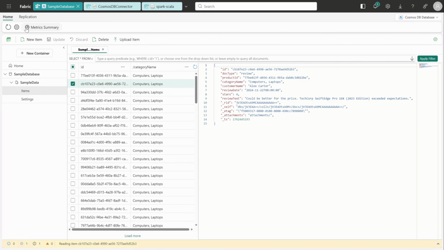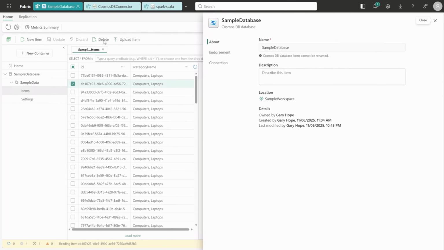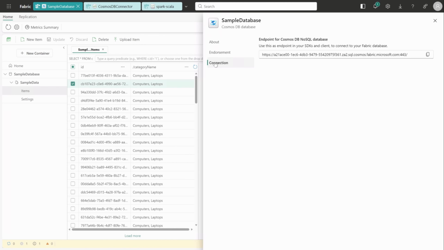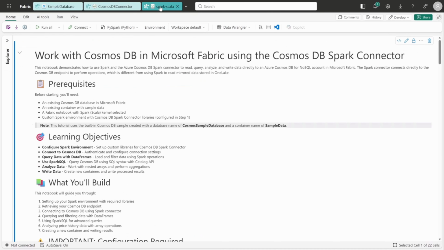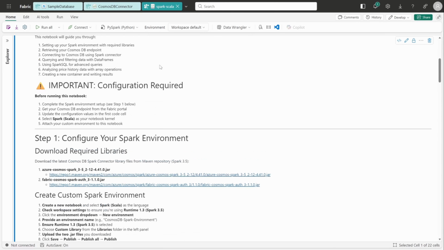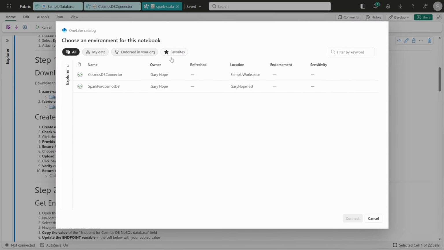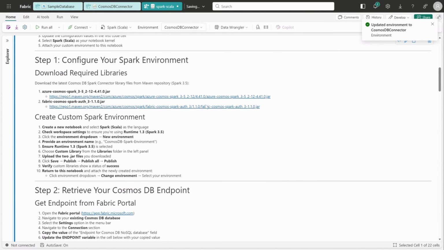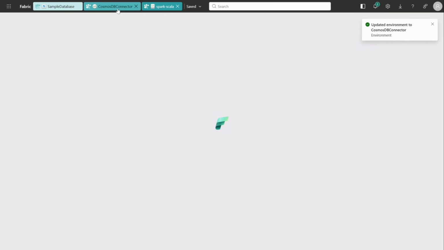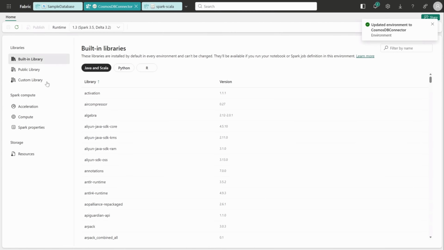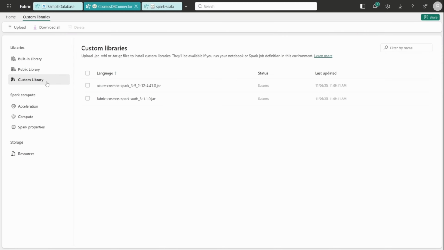Before returning to the notebook, let's copy the Cosmos DB database endpoint. We'll need that in a moment. Back in the notebook, you'll see a section listing the prerequisites. First, we choose the language, then we configure the Spark environment. I'll select my pre-configured environment called Cosmos DB Connector. If we open that environment, you can see I've already added the required Spark Connector custom libraries, so we're ready to go.